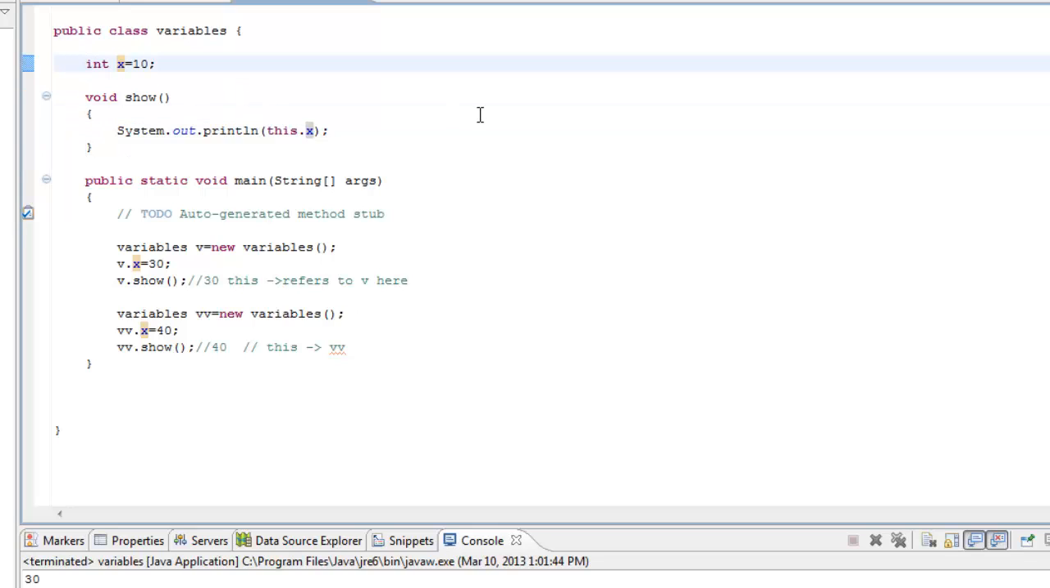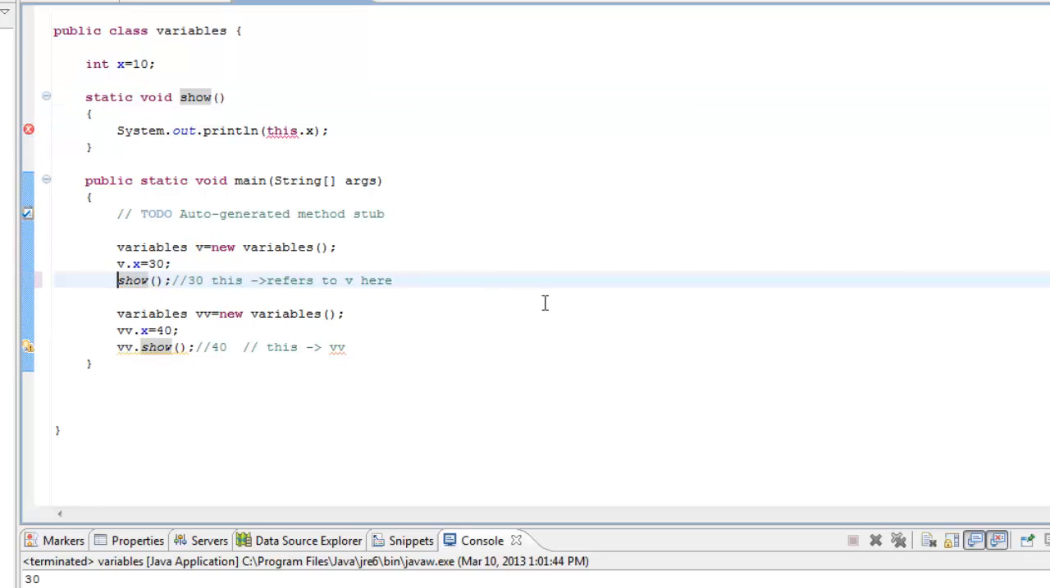Now this creates a problem in case we make this method static. Now as soon as I make this method static, this means I can call this method without any object. So I cannot refer to any object with this in any static method.